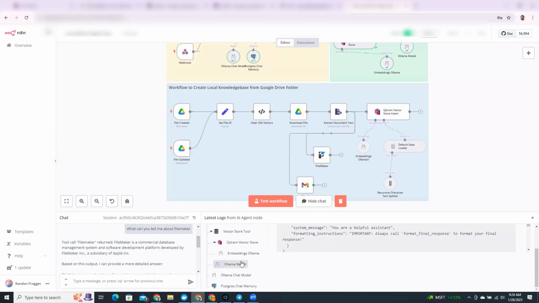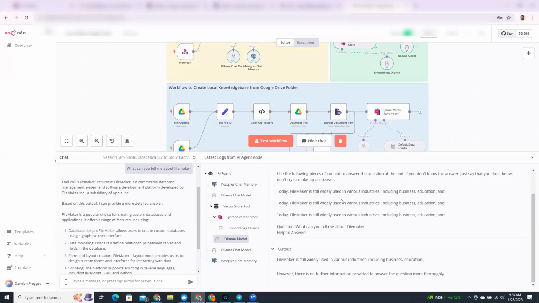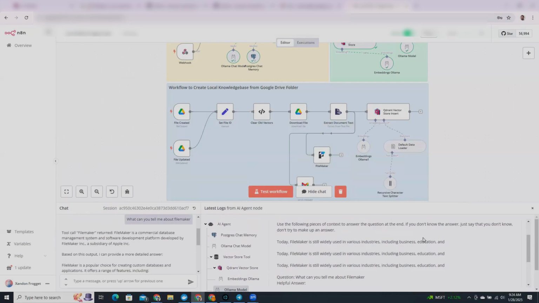So this is just a 16 gigabyte GPU 1070 MSI laptop. So not super new, like this is 4 or 5 years old. But you can see it came back with the response here. Today, FileMaker is still widely used. So it gave a pretty good response based on the RAG that I'm using. It didn't try to answer something it couldn't answer.